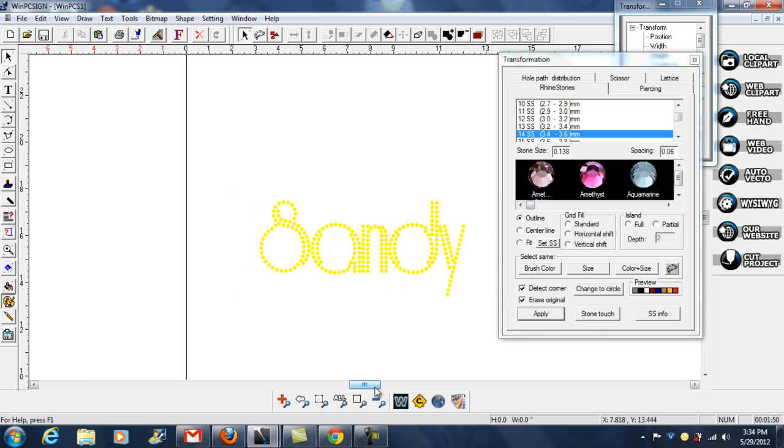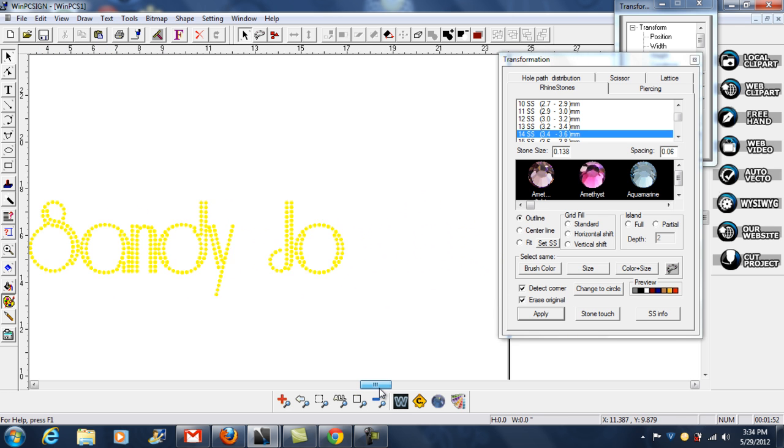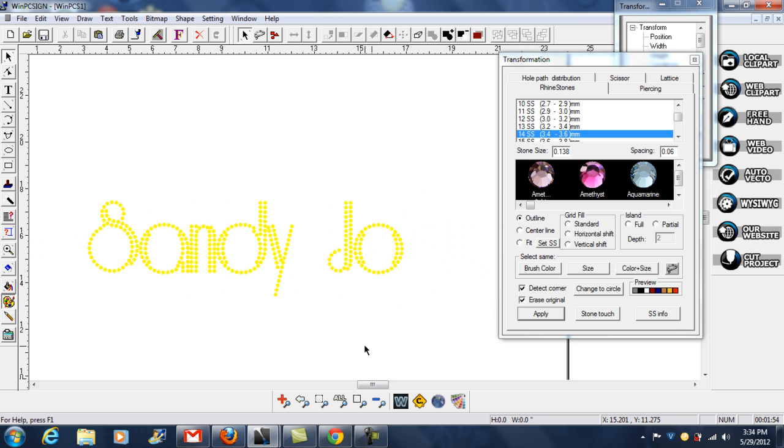So that's how you install TrueType fonts into your WinPC 2010 and 2012 programs. And whether you're getting them from DaFont or another place, or Rhinestone fonts that are pre-made, those are TrueType fonts. That's how you install them as well. But make sure you close your program down, boot your program back up again, and then you'll be able to use those.